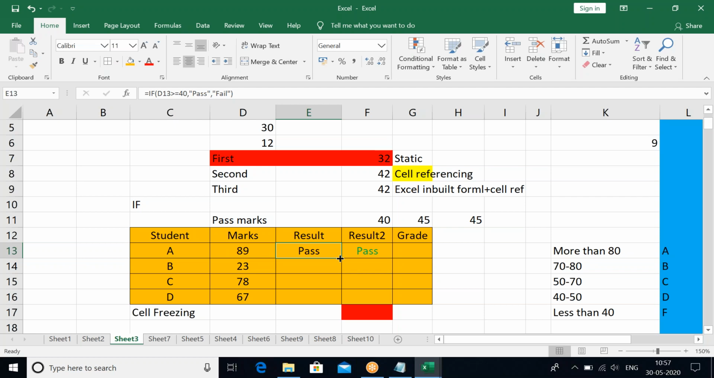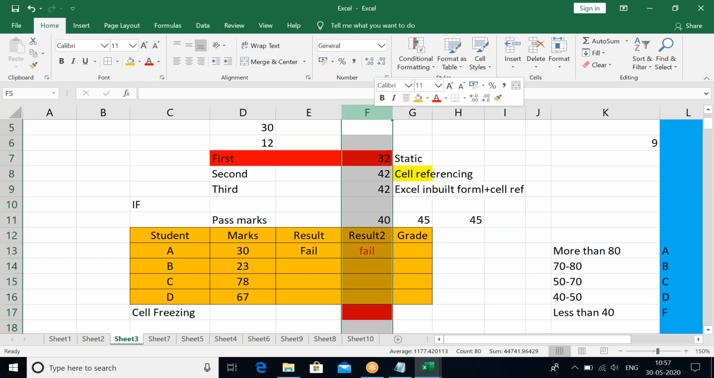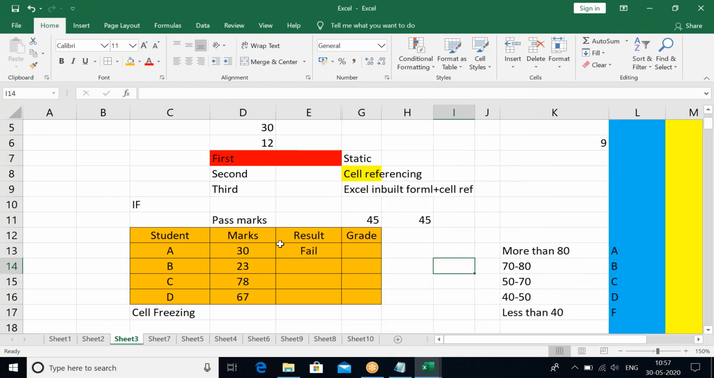Now, but before we go to this, has everybody got this pass? We can check this. If I make this marks 30, it will convert to fail. So you look at result one. Even if I make this 40, it should pass. If I make this 39, it should fail. Yeah, it's working fine now. Try कर लीजिए change करके.